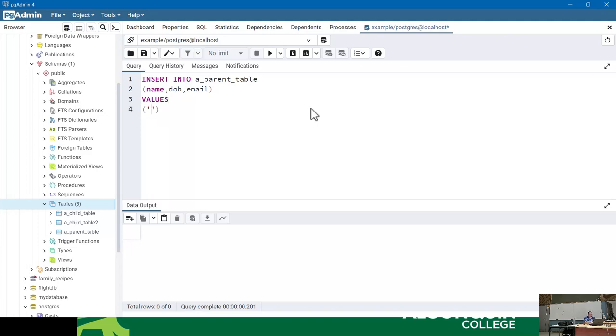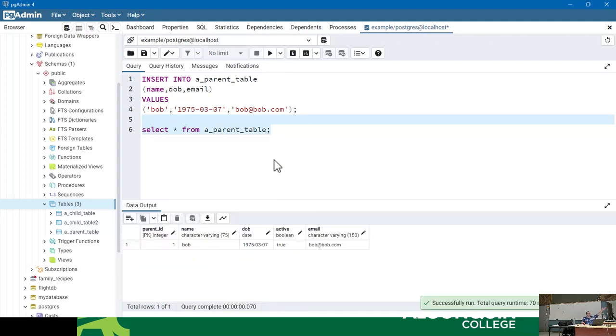So first things first, name is Bob. Date of birth is 1975, 03, 07. And email address is bob at bob.com because I'm so original. Okay, and I'm going to just select this and run it. Bang. Insert one. If I were to go back to my query now and go select star from a parent table, and I hit go, here's Bob.